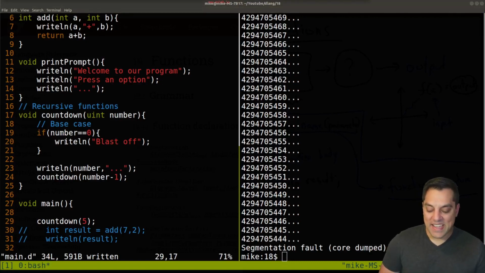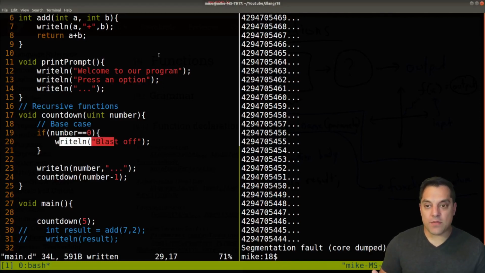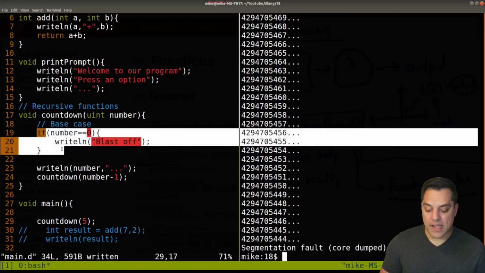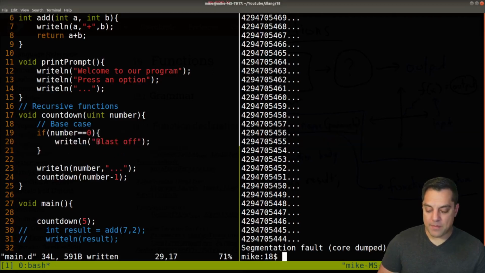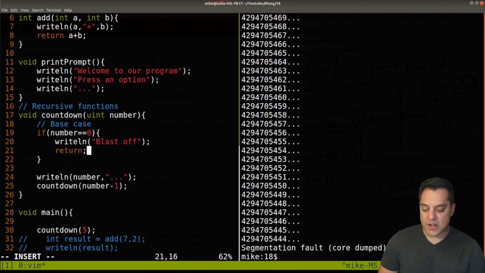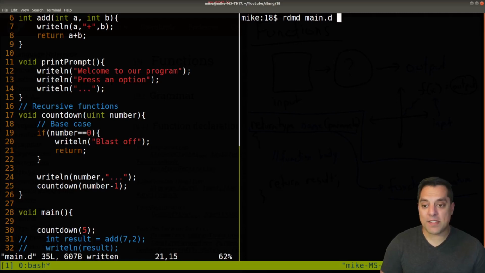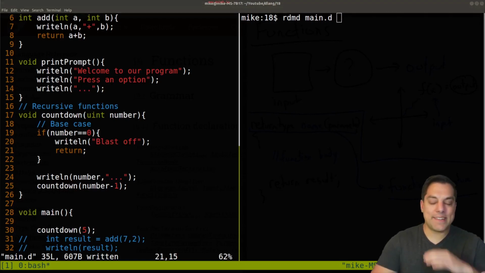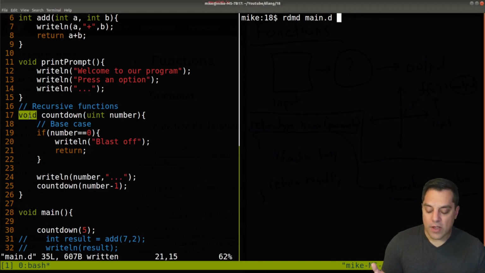Well, it looks like, again, in this recursive case, no matter what, I'm always going to write line blast off here and then just keep counting down. So we should probably return and terminate our recursion here. Okay, so that's kind of a fun bug to run into. Let's try this again. With recursion, even though we had a void function here, we still need to make sure that we have some terminating condition. So let's see if this works.